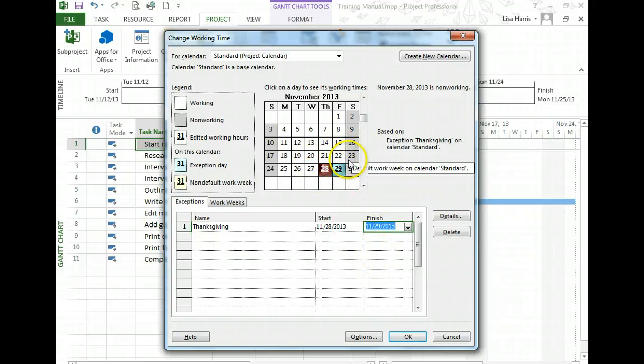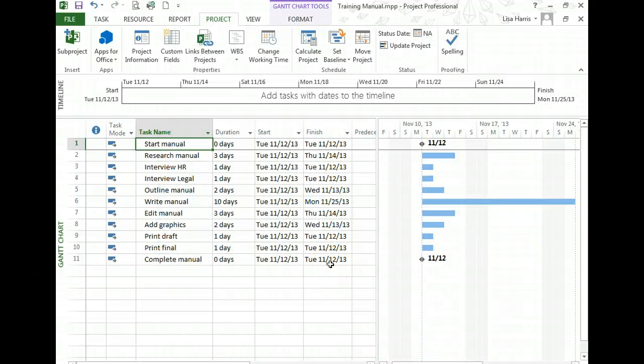Alright, the exception days are set. I'm going to go ahead and click OK. And of course if I had other exception days, Christmas, New Year's, other holidays that would be non-working days, I could add them here. Alright, now I'll click OK. Alright, I'm set. And I haven't scheduled any tasks yet that fall around Thanksgiving, but when I do, it will know to skip over those 2 non-working days.